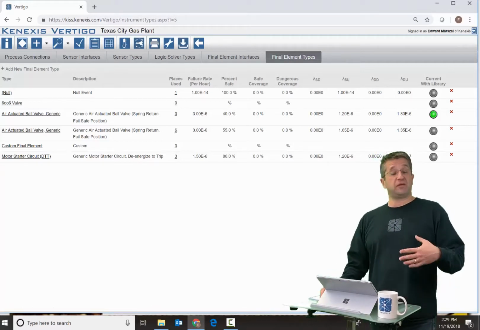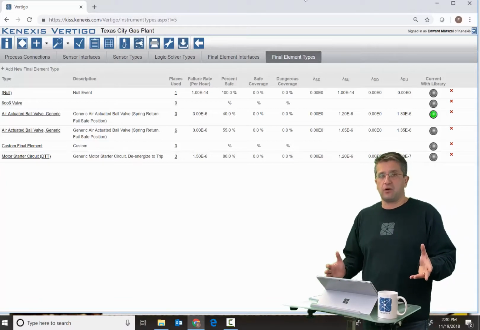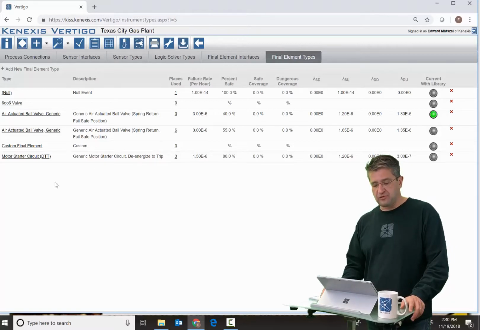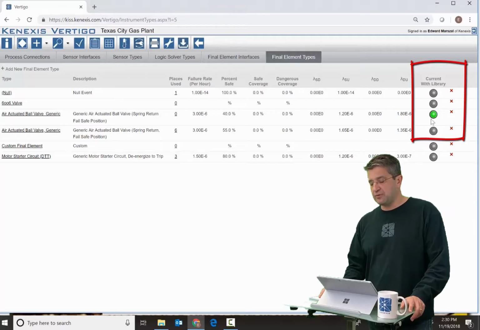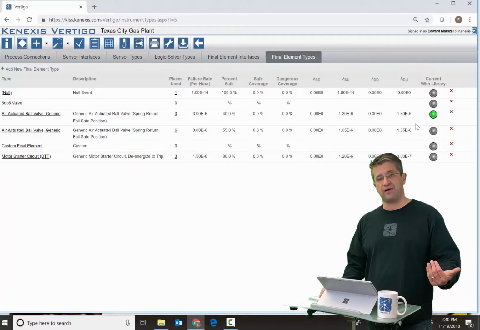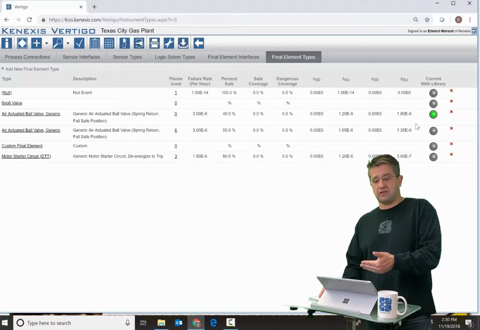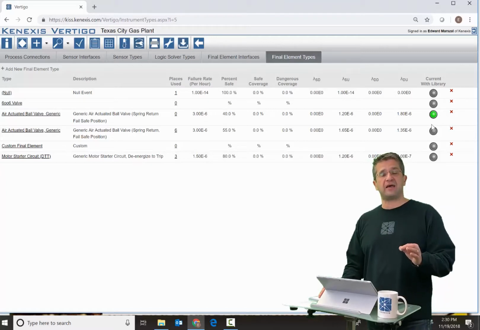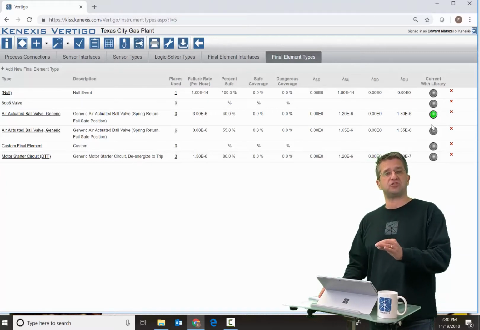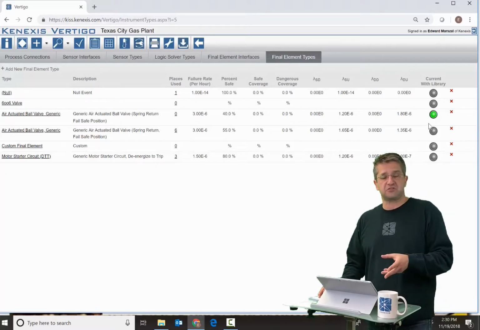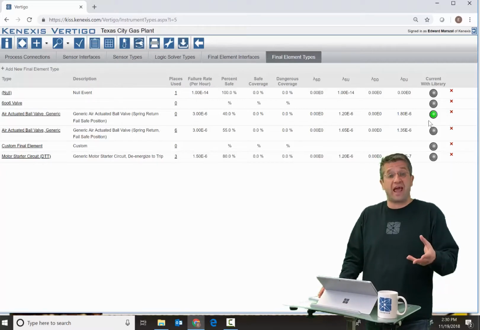Which would then leave you with the question of, well, how do I know that what I have is current? And in order to do that, we have a current with library light. The current with library light will be green if the data that you have in your project is consistent with what is in the library. If it's red, that means that the library has changed, and you might want to consider changing what's in your calculations to match the library, or you can leave it as is.